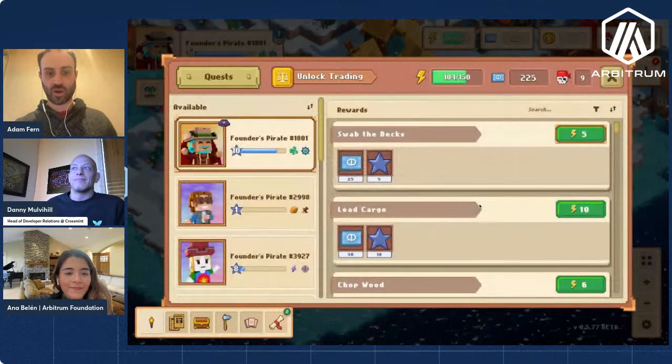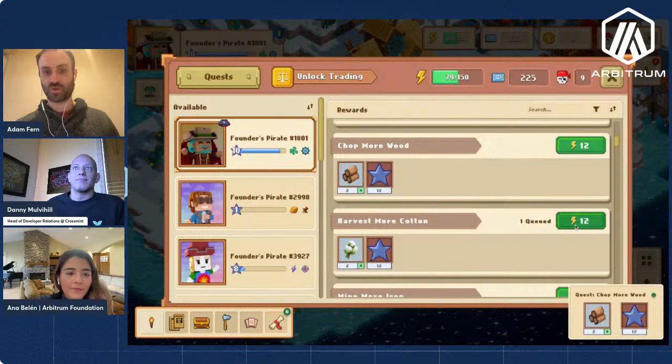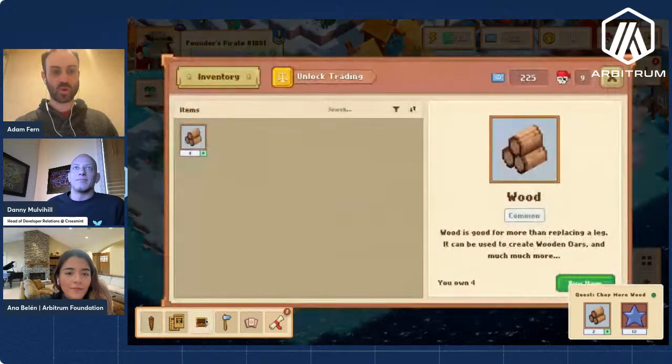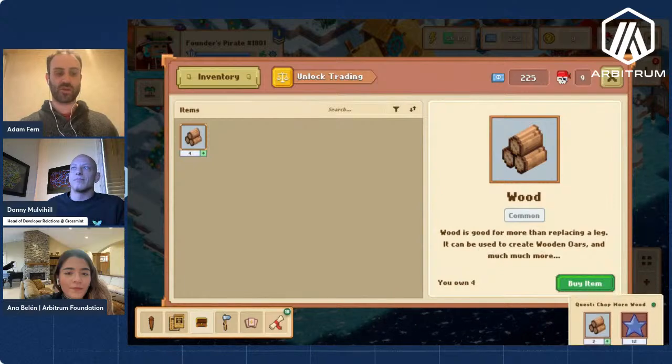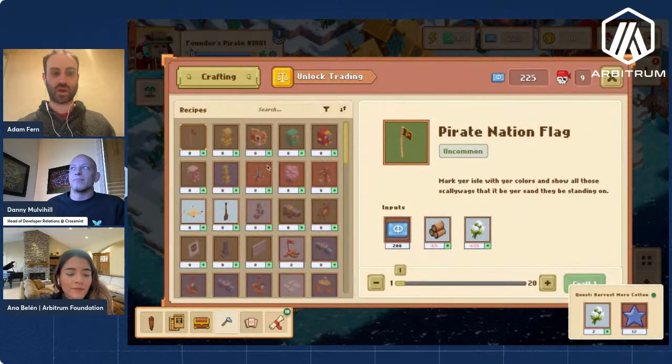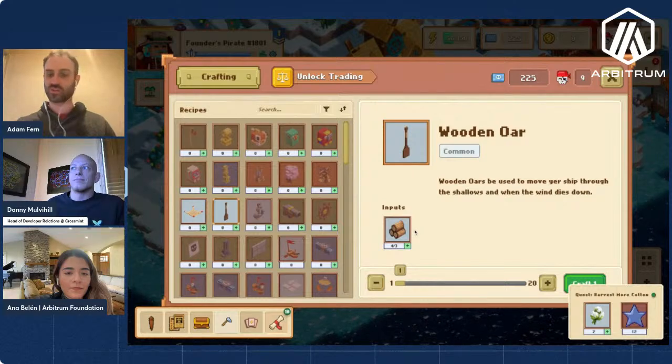So you notice that I also, when I was doing some quests, I'm going to chop some wood, and I'm going to also harvest some cotton. If I go into my inventory now, again, in real time, I see the wood that I've just created, and I can craft that wood, of course, into an ore. So 1 ore requires 3 wood.